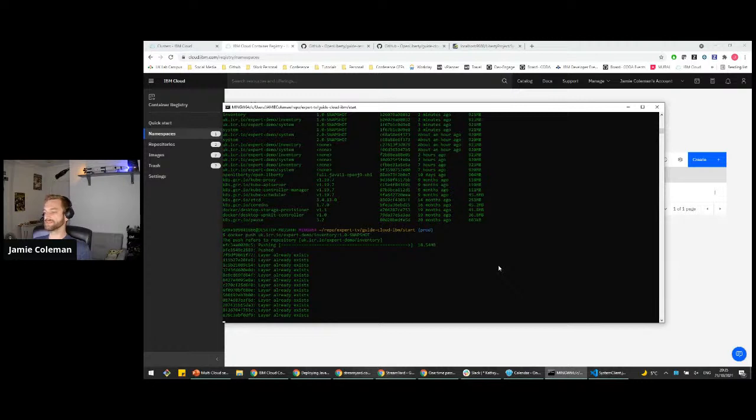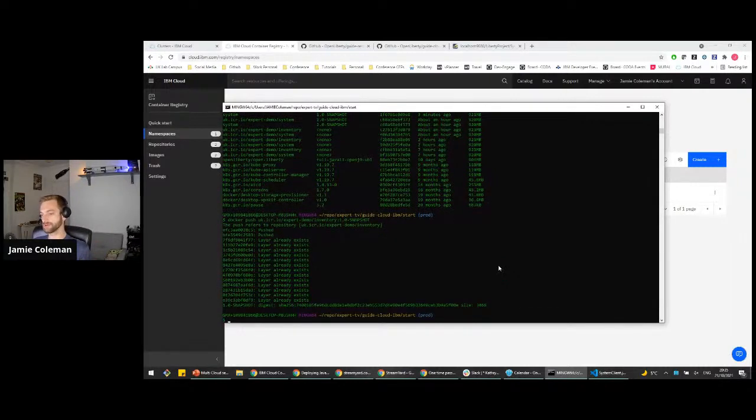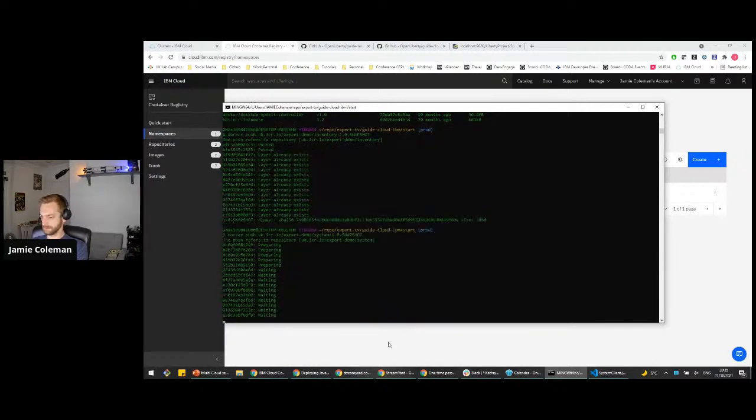So the layers already exist. So really all it's updating now is any updates that were made when the configure.sh script was run, or updates in the actual application itself. So that's the inventory done. So let me just get the system pushed up. Okay, all done.